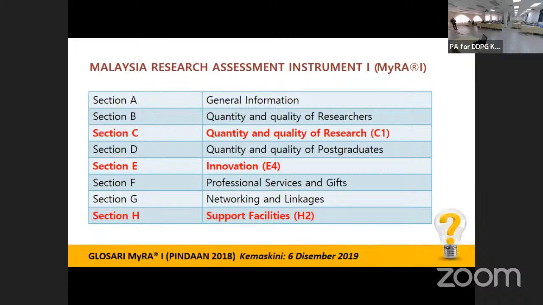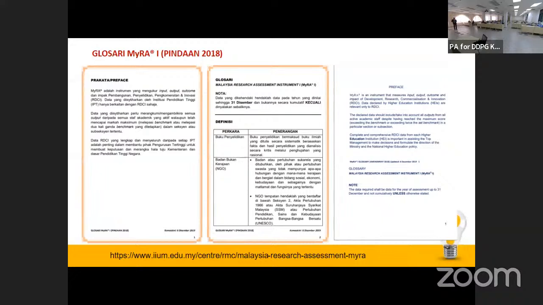Okay, Malaysia Research Assessment Instrument MIRA 1, assuming there are Section A until Section H. For our library, we focus on Section C, Quantity, Quality of Research C1, Section E, Innovation B4, and Section S, Support Facilities H2. Okay, for our work, we will read MIRA 1 with the 2018, where you can get all this information from the IREP website. There are two versions, the Malay version and English version.